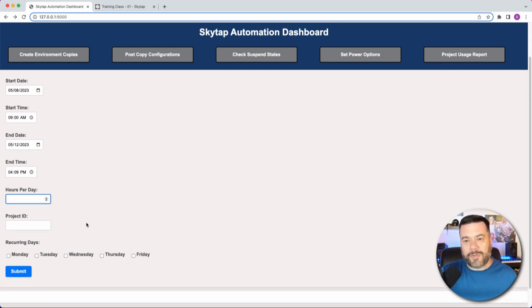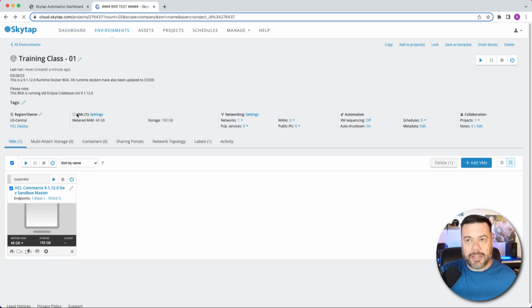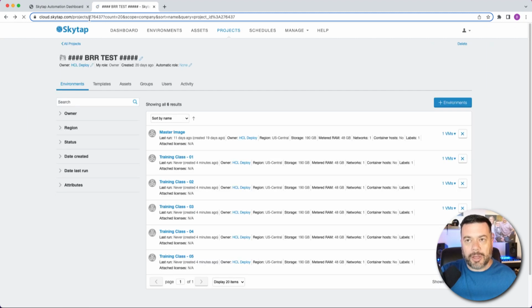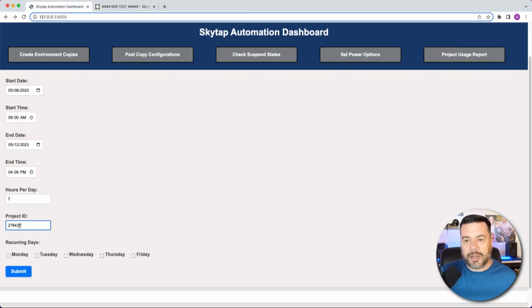Next, we need to specify how many hours per day this particular environment needs to run. This is something that the person running the class will also provide. And so we'll just say, for example, in this case, we're going to do 7 hours per day. And then the final piece of information that we need to provide is our project ID again. So I'm going to go back to Skytap because I don't have it copied here, but I'm going to go in and get my project ID. And I'm going to come back and paste that in here.